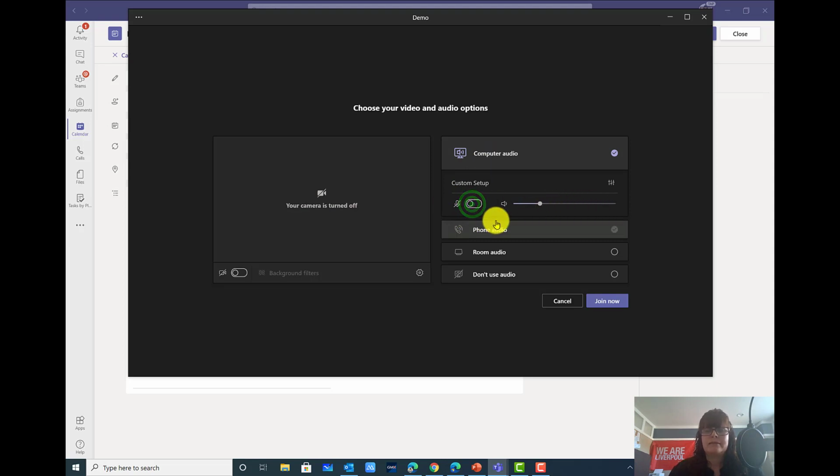I'm going to mute because I am recording as well. Or if I don't have good computer audio, I can use my phone to hear and to speak. If I'm in a Teams room, I can use room audio, or I can use no audio at all. I can also choose if I want my camera on or off prior to launching.